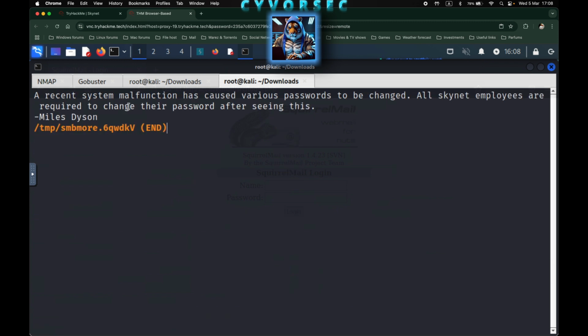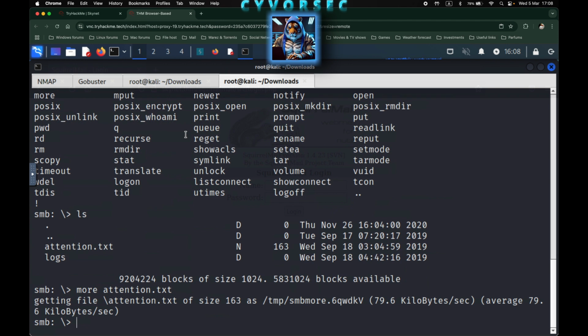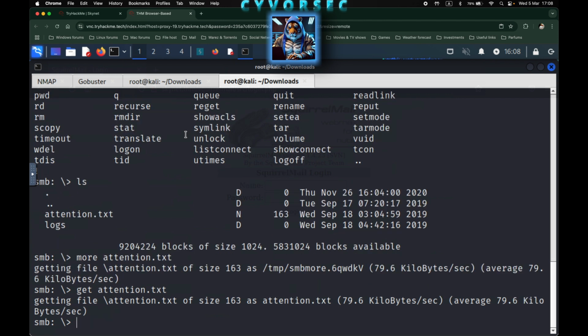A recent system malfunction has caused various passwords to be changed. All Skynet employees are required to change their password after seeing this. Okay, we can copy this so we have a local copy on our machine. So we will use the get command, and it's now on our machine.